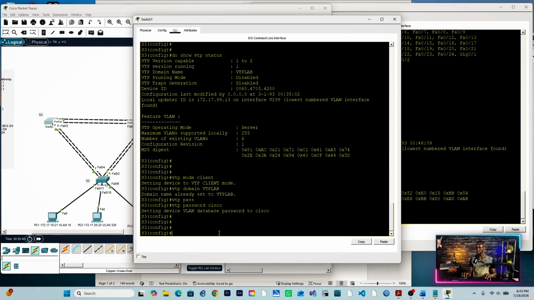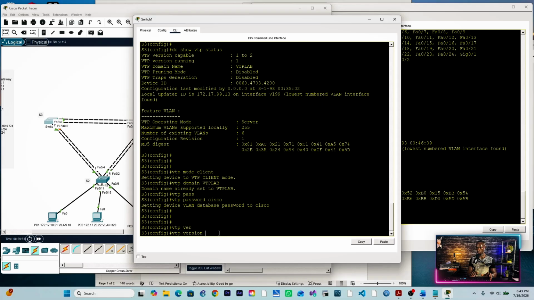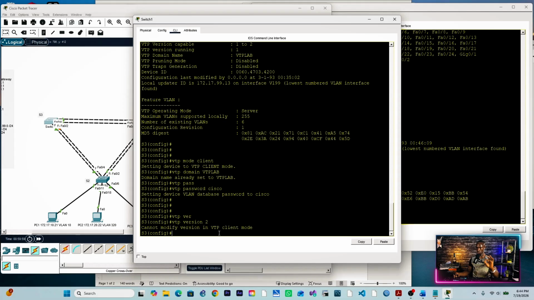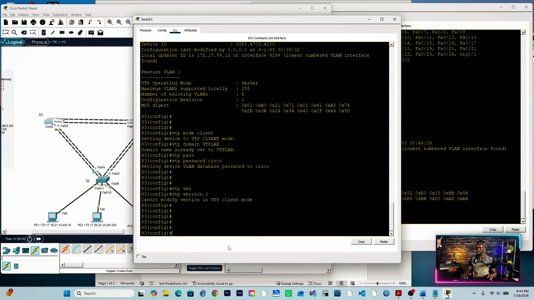I'll press that, and there's no point in keying in the VTP version on the client. If you try to do it, it's going to tell you that the client does not accept the version configuration. This is because the server is going to post the version to all the clients, and that is why it is telling you that you cannot modify a version in VTP client mode. So that's just something to take note of.